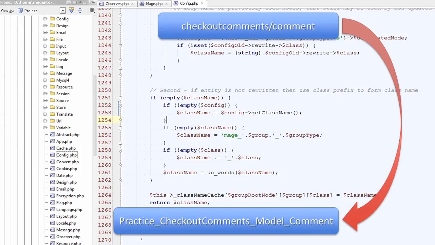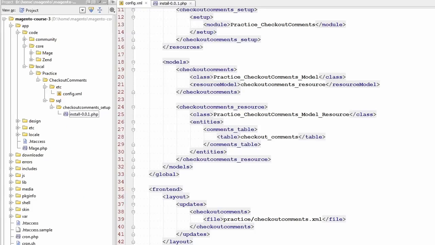Excellent! You just saw the transformation process of the checkoutComments/comment string into Practice_CheckoutComments_Model_Comment. Remember this. To create that path, use the model identifier on line 19 and then slash and then the last part of a name of a particular class. To put it plainly, we can say that checkoutComments serves as an alias for the model class name prefix, or as a name of a group of models.